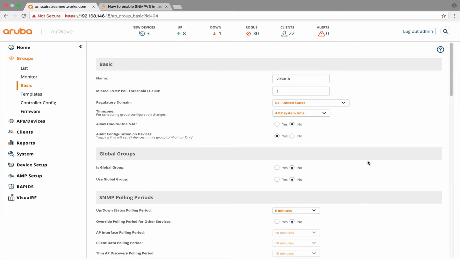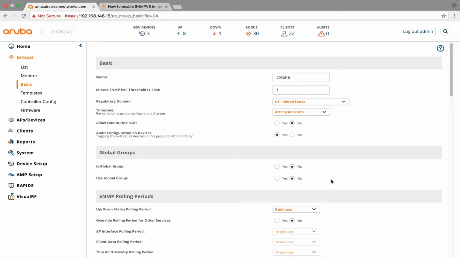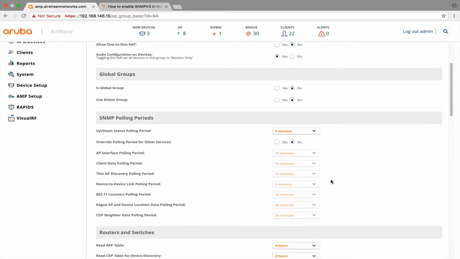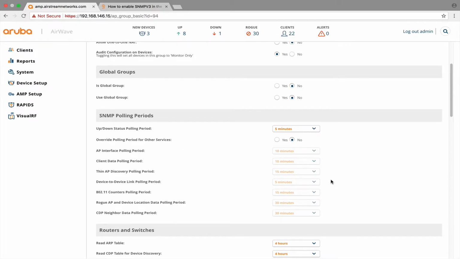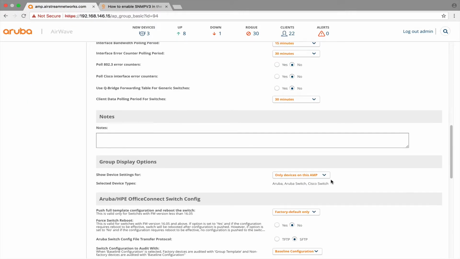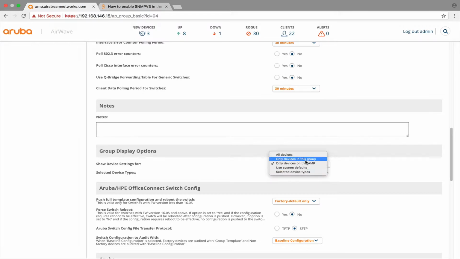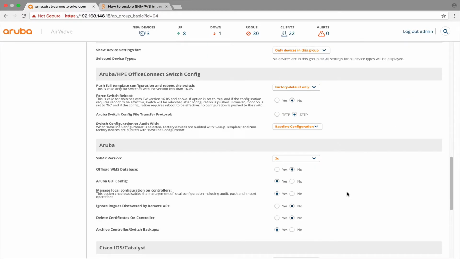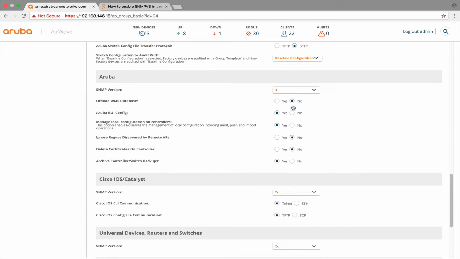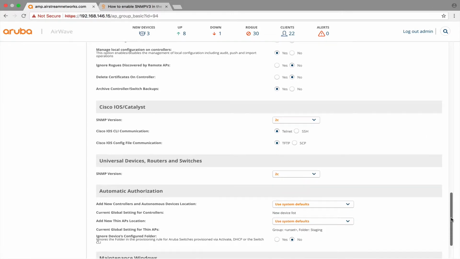And I'm going to make some changes here on my group. So I'm going to allow it to audit the config. I want that. I'm going to scroll down and select show devices only in this group. And I'm going to change these to version 3. So I think this is what fixed it for me when I finally got it working. This is for Catalyst, but that will go away once it sees an Aruba AP in there.